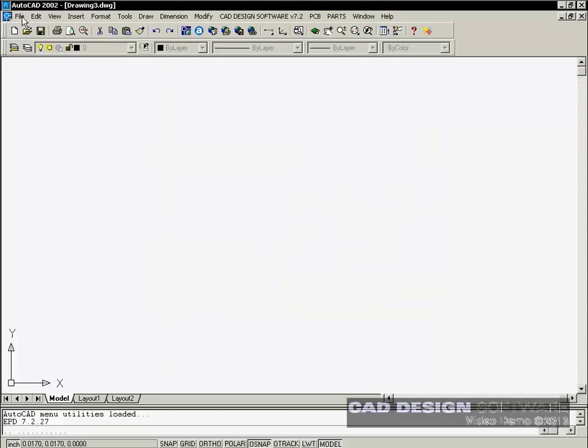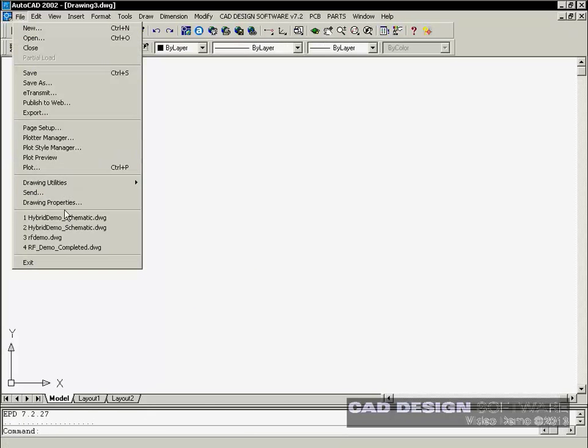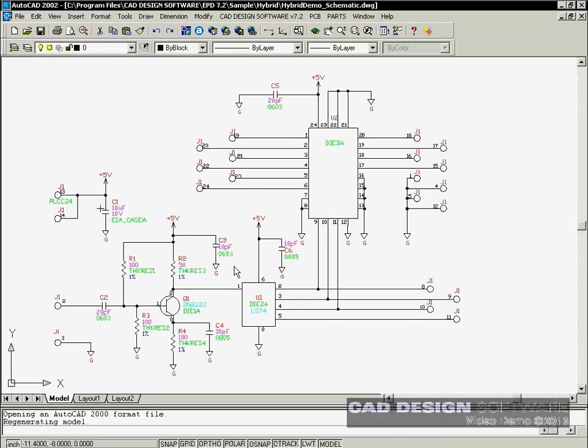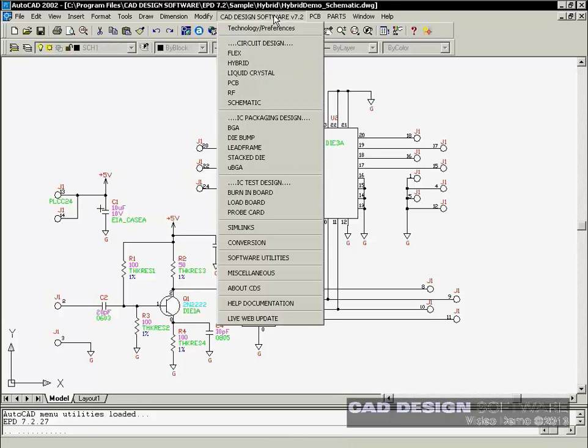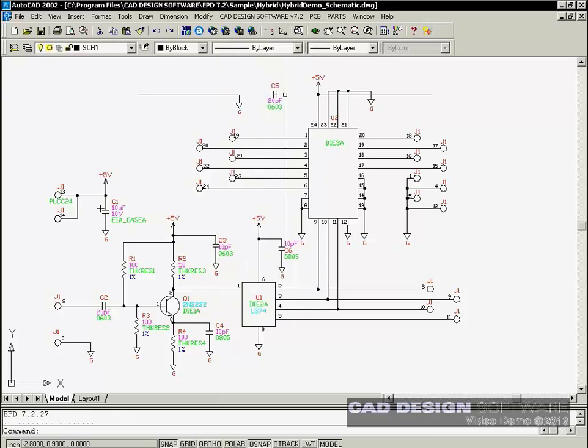Next, we're going to open up our sample schematic demo. This is our schematic of the physical layout. After this schematic has been done with the auto schematic capture program, we'll generate a net list so we can get the parts and the net connections for all of the different nets that are involved. So we'll go to the CAD Design Software, Schematic, and we'll initialize the schematic environment.